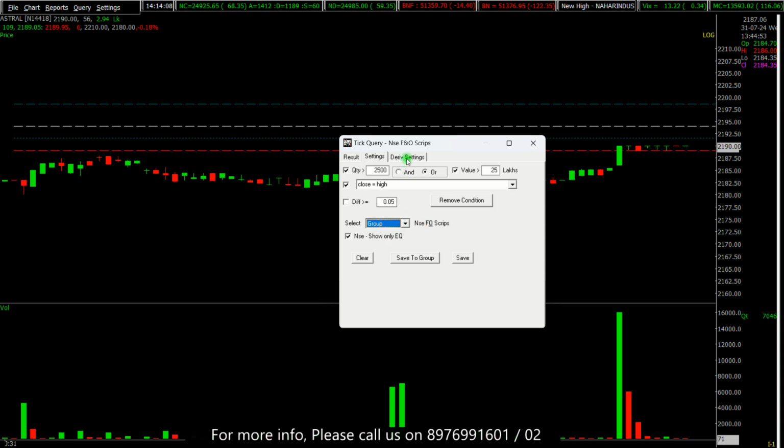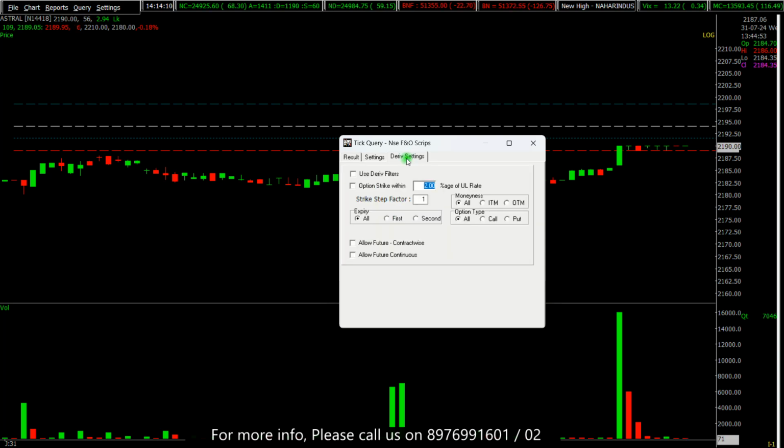Next, we have the derivative settings option. If you want to run your tick query on derivative scripts, you can use these derivative settings as well. You just need to tick use derivative filters, and then you can specify the various filters. For example, option strike within a certain percentage of your UL rate, the moneyness, option type, expiry. You can create filters based on all of these options. Next, you can also allow futures contract wise or futures continuous. You can choose your required option here.